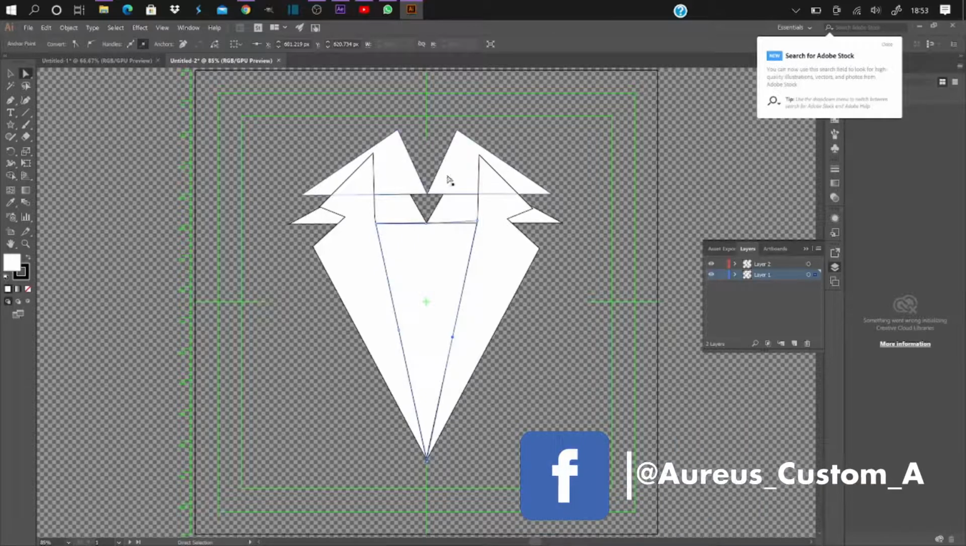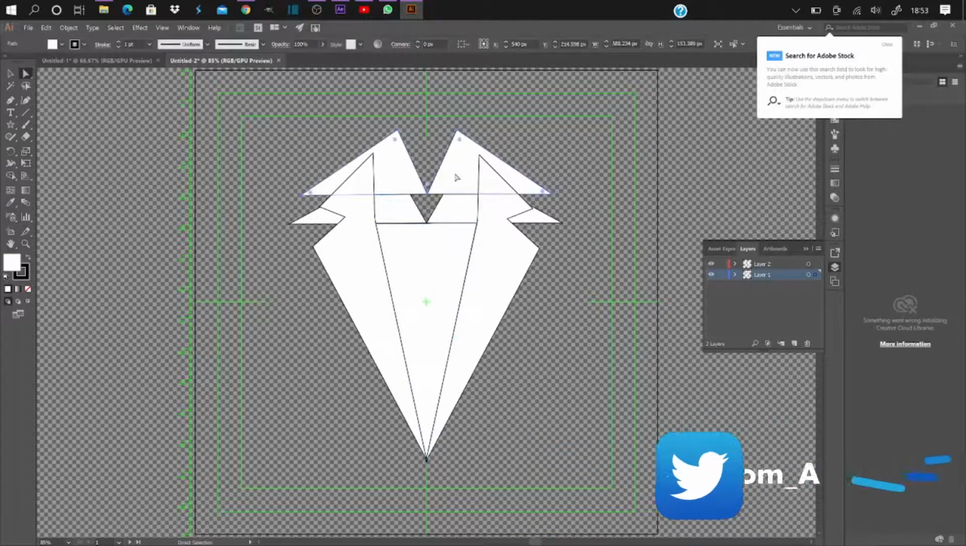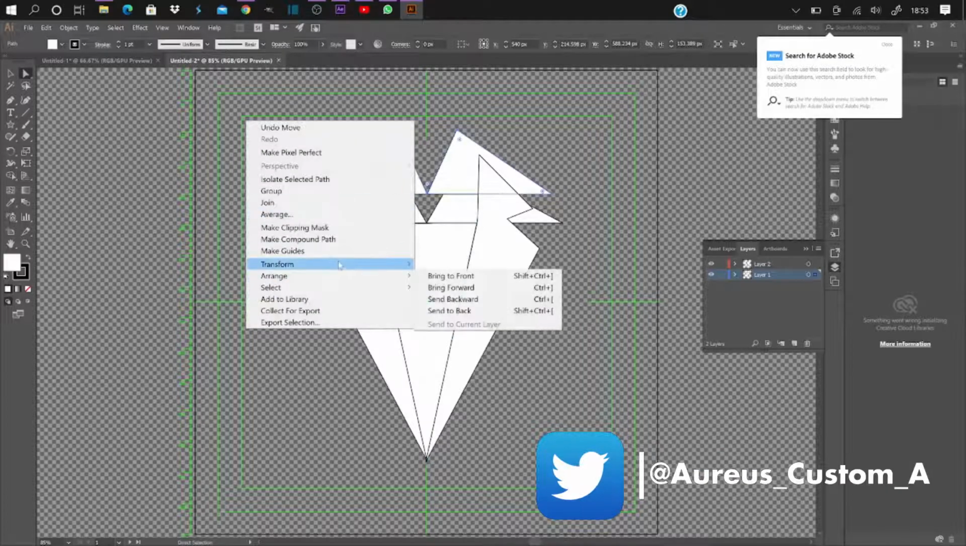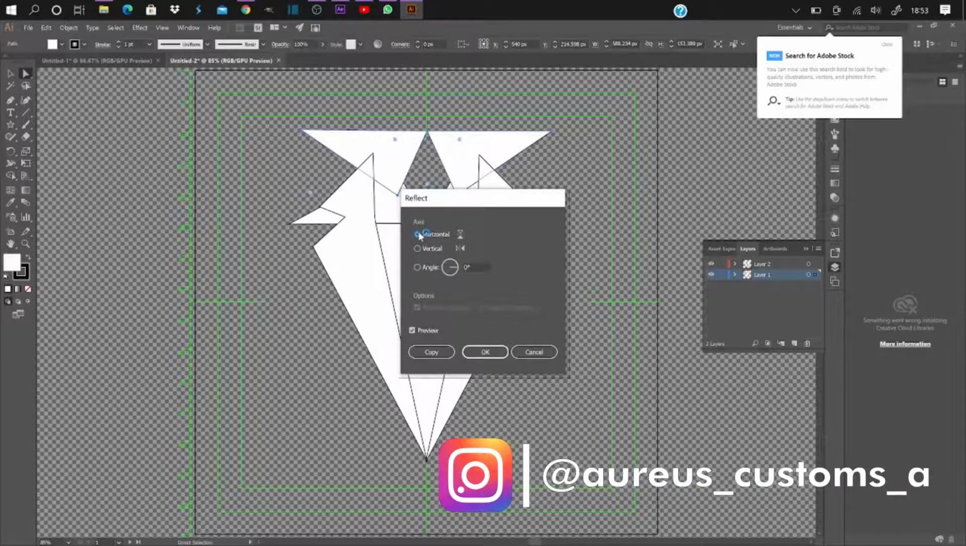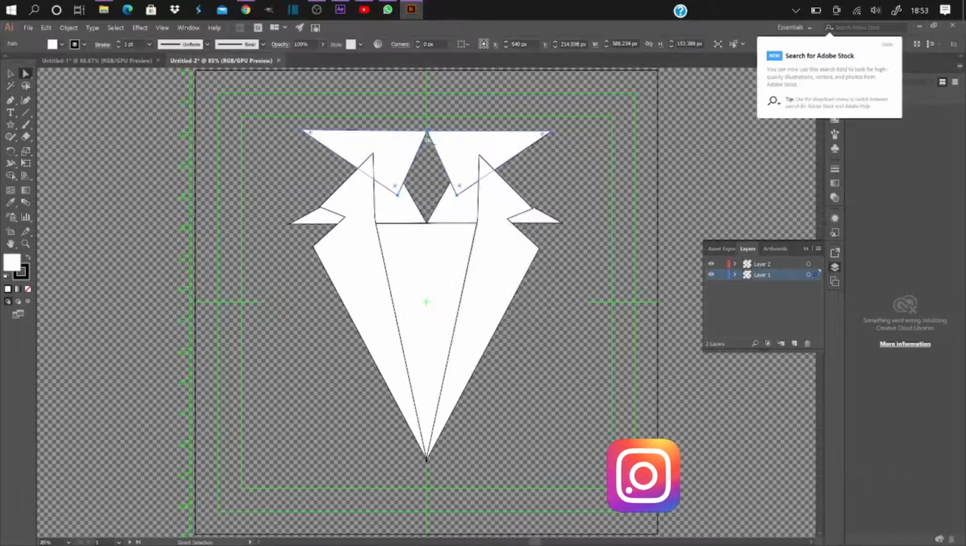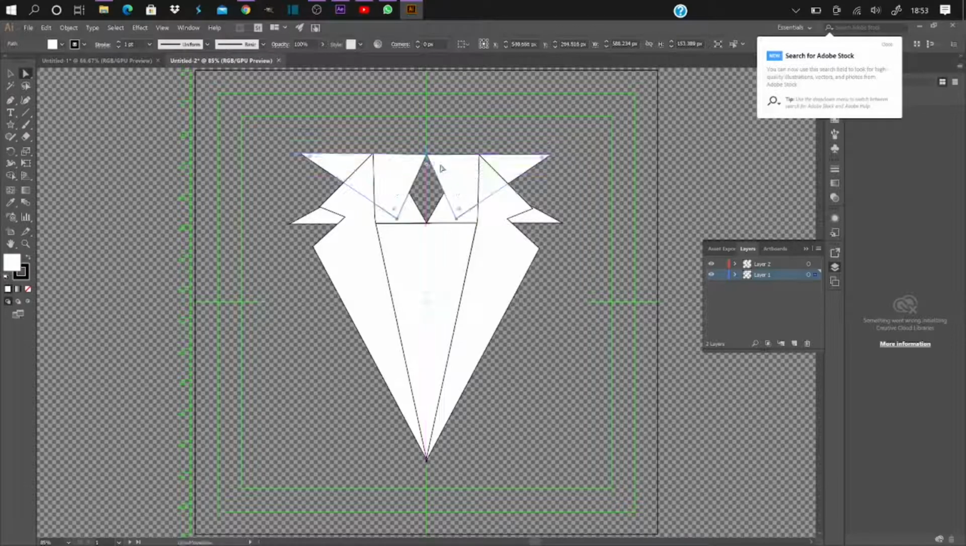Okay, now we're going to take these, the back, and we're going to say transform. We're going to say reflect. We're going to say horizontally. Then we're going to click OK. Now we're going to move this to be in line with this. Then we're going to double click this and we're going to move it closer to the edge. And we're going to double click this again and we're going to move it to the edge.